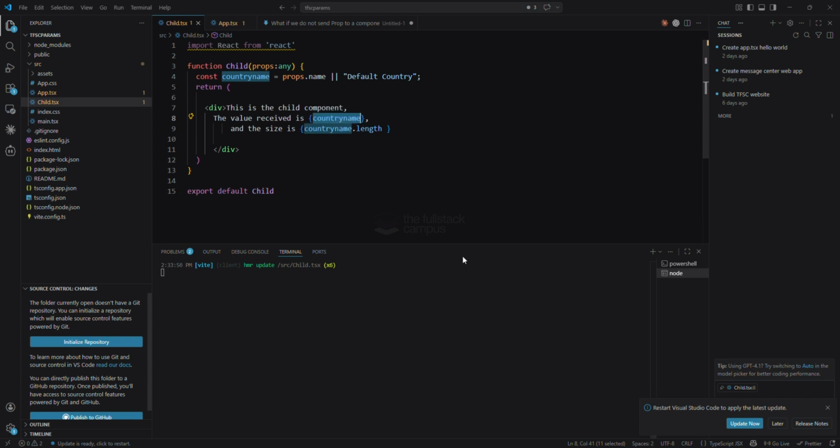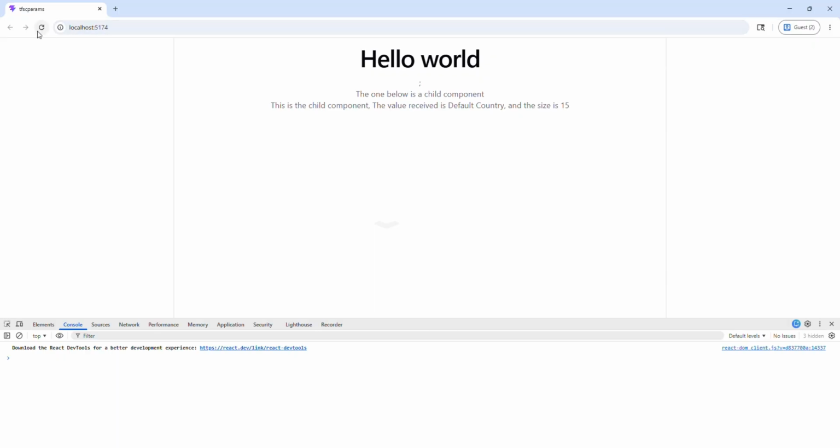So let's go back to our application and refresh it and see. Even though the value is not sent, we are seeing default country and the size is 15. So the application is running. It doesn't throw an error.